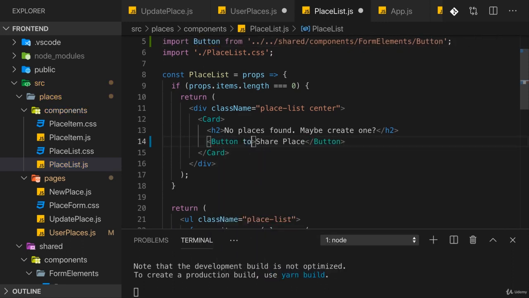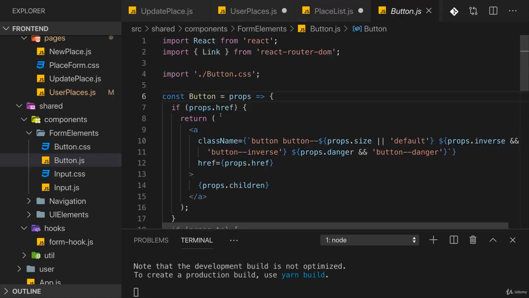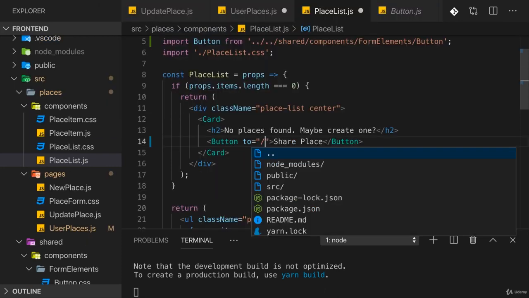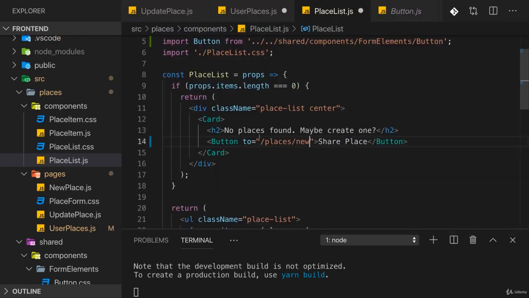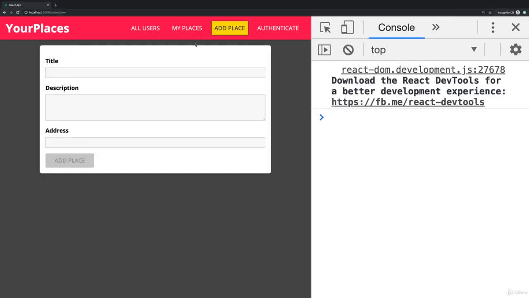Now there, I also want to add a toProp now, because the button is configured to work with such a toProp and then renders a link in the end. And of course here I want to point at places/new, so that we have a proper button there. This looks way better, and we're taken to add places when we click it.